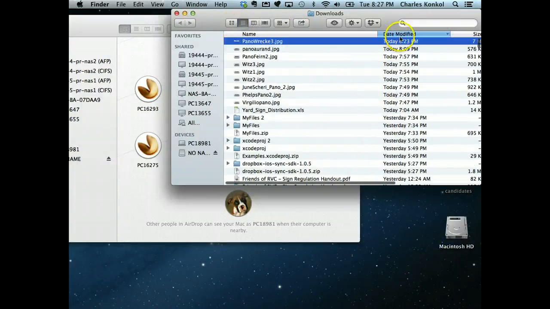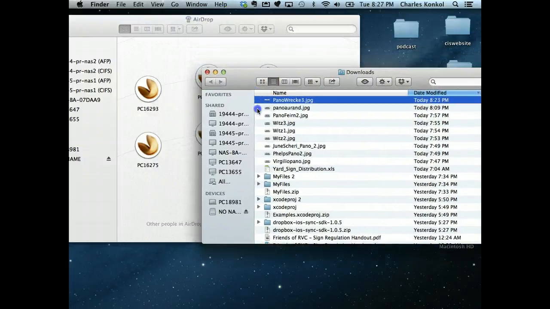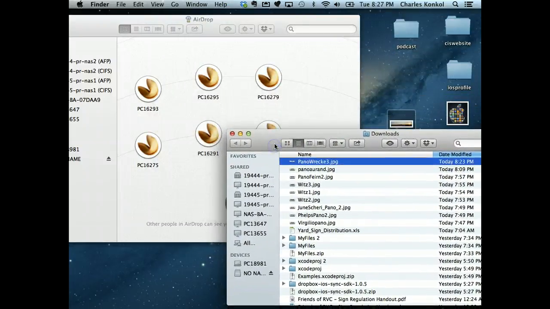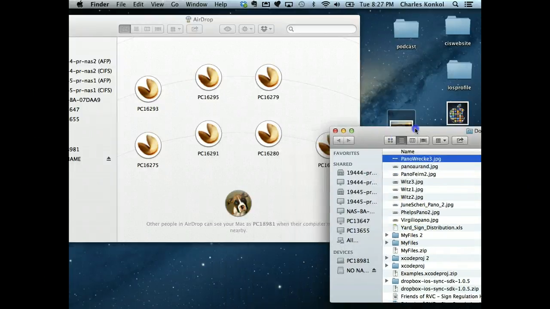Okay, and I'm going to see what I got so far. I've got Panoramic 3, Panorama, Pano Fern 2, Wits 3, 1 and 2, June Pano 2, Phelps Pano 2, and Virgilio Pano 2. So do I have everybody's? Anybody's I don't have? Okay, that was pretty simple, right? And that's called AirDrop, by the way. And it comes built in the new Mac OS.